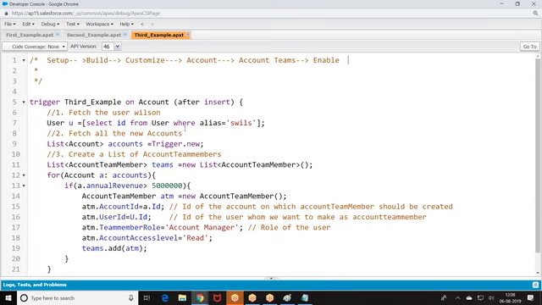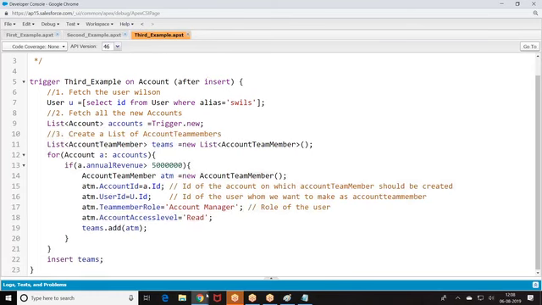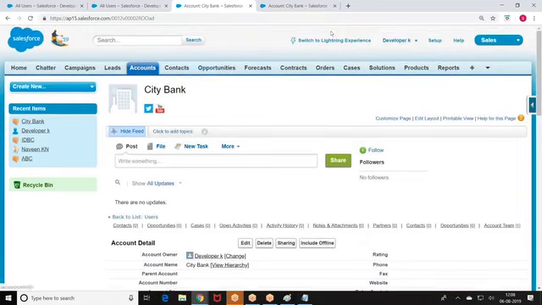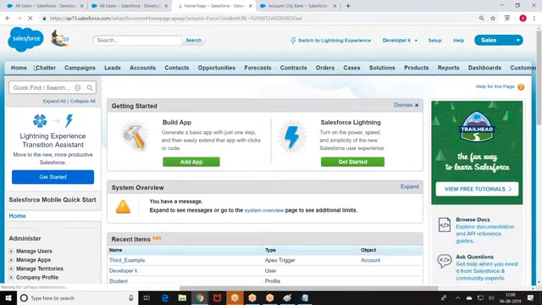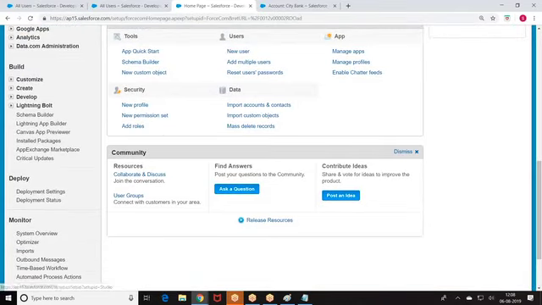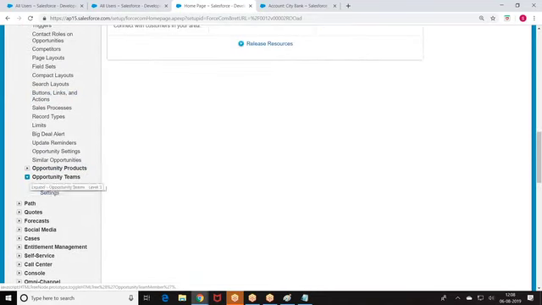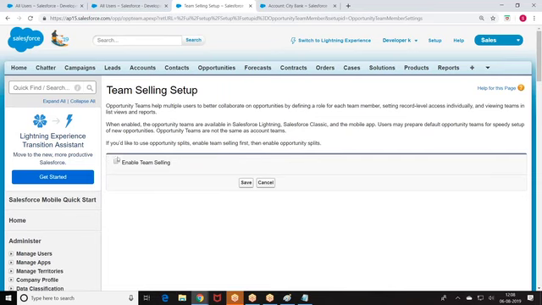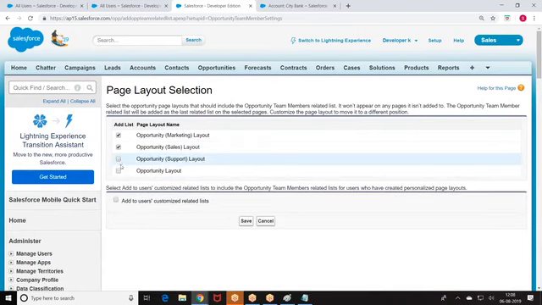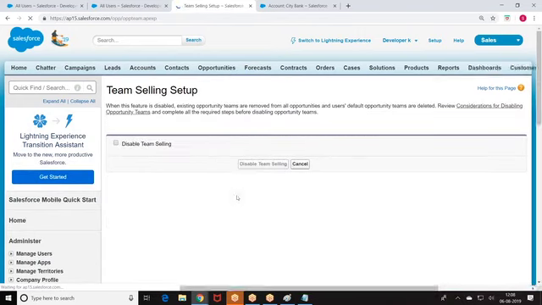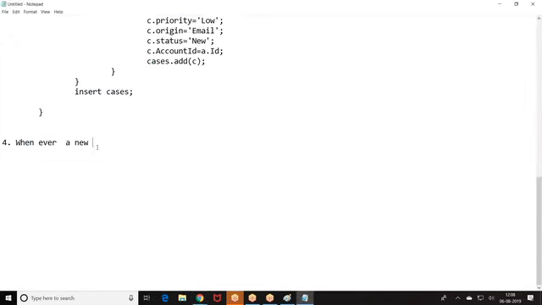If you want to enable it for opportunity, what should I do? Setup, build, customize, opportunities, opportunity teams, opportunity team settings. Then, if it is an account team, what are we getting? Account ID, account access level, team member, user ID.